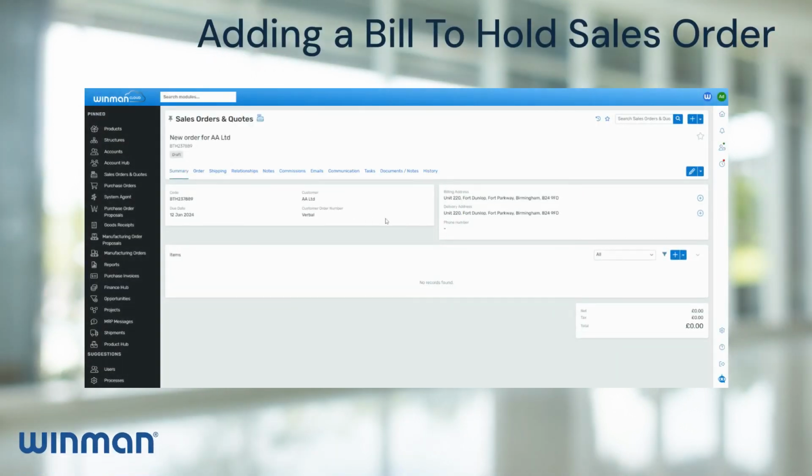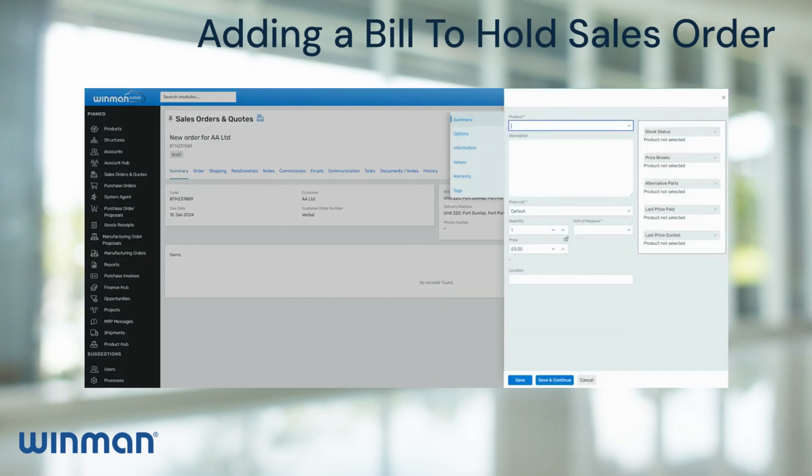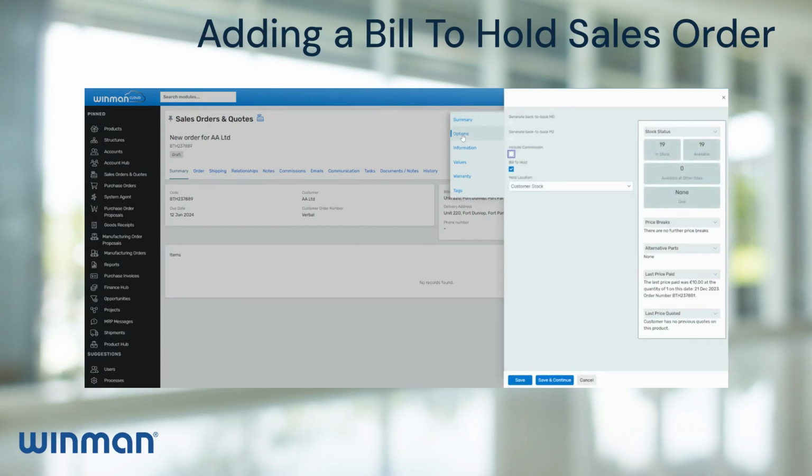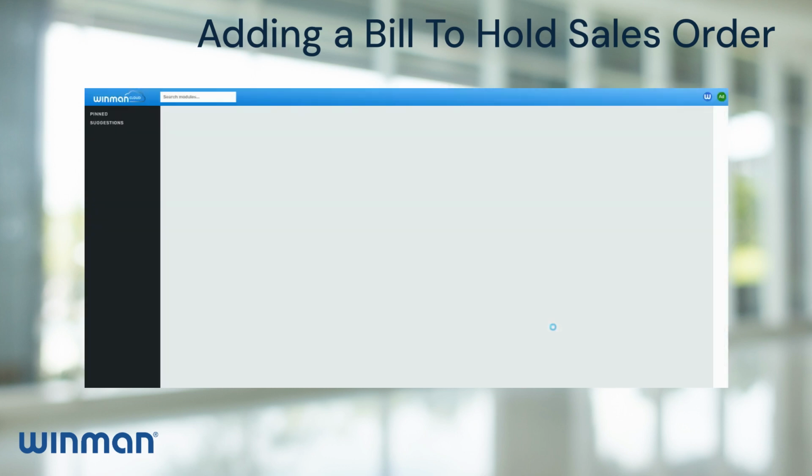Once you have added the sales order header record, you can add items to the order. Click the plus on the items section to add a product. You will see that the bill-to-hold option on the Options tab has defaulted in, as has the hold location. The bill-to-hold checkbox and the hold location can be changed if required. Once the sales order is ready, click Firm to commit it as normal.